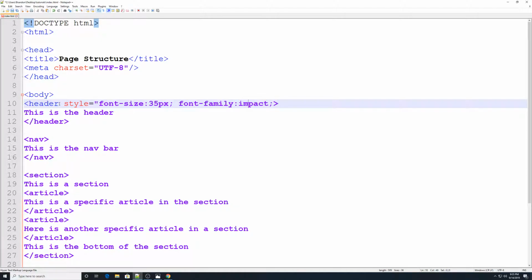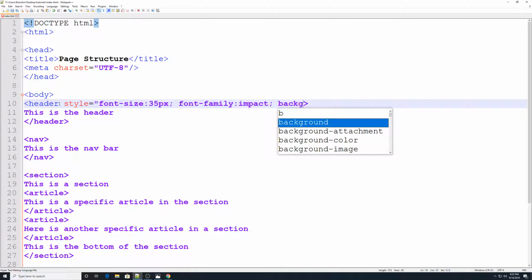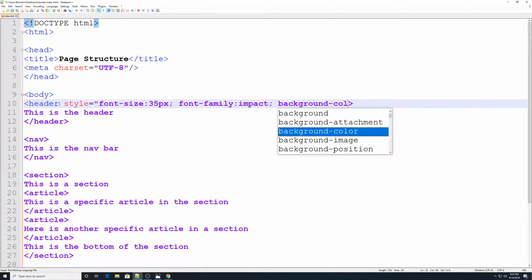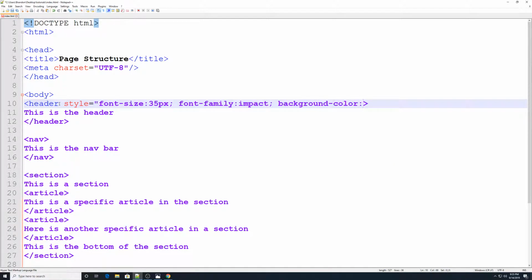I don't care, I like it, so I'm using it for this example. So we've got font-family: impact; background-color, and let's just go gray and close our quotation marks. Alright, let's see how that worked.